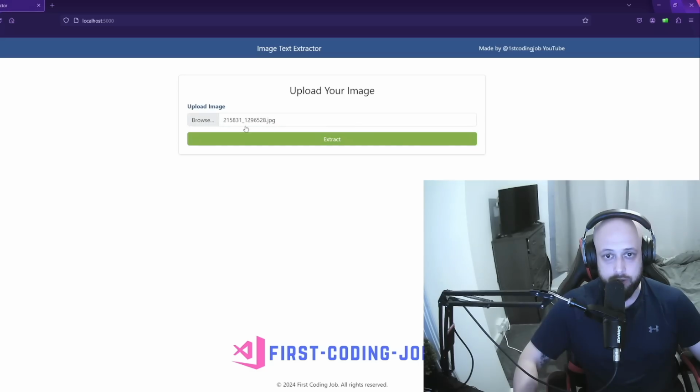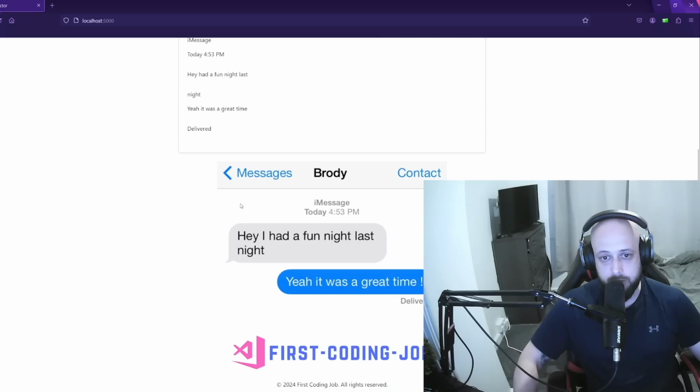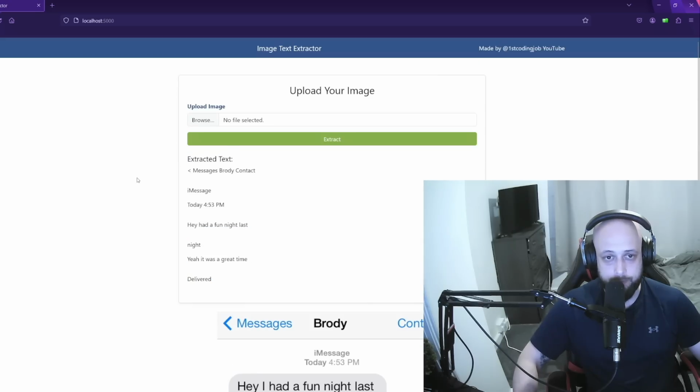So I'm choosing again that image. I'm clicking extract, and the image is displayed with the text above. So everything works as intended, and this is our app. I hope you enjoyed it, and that's all.